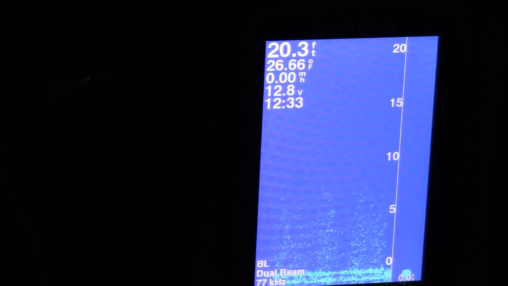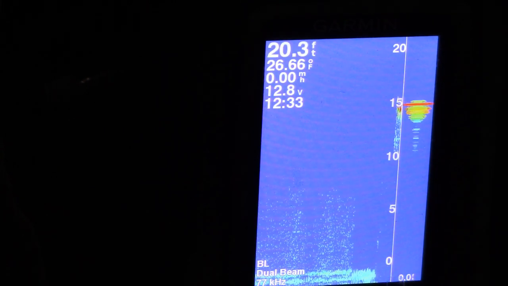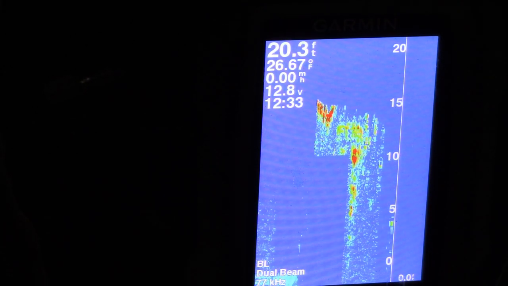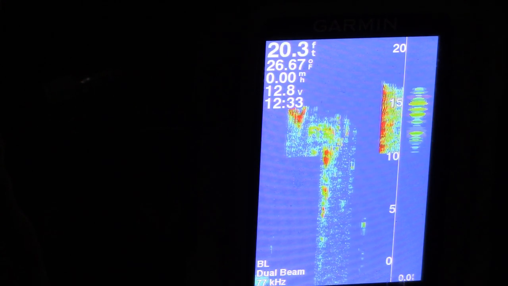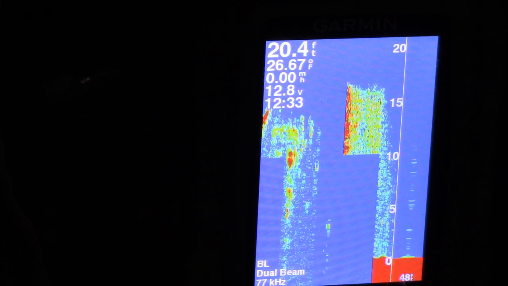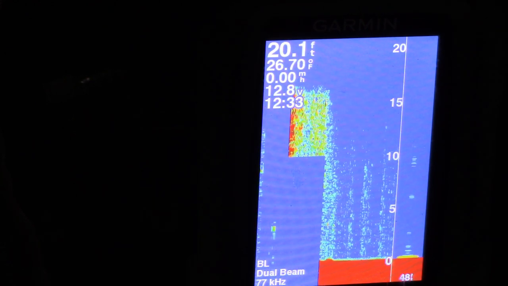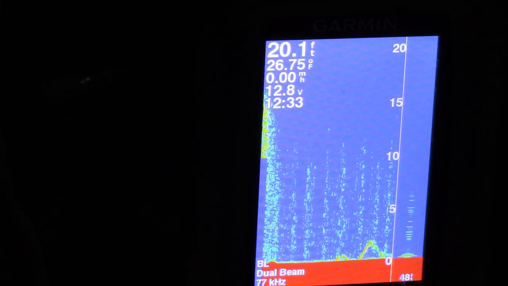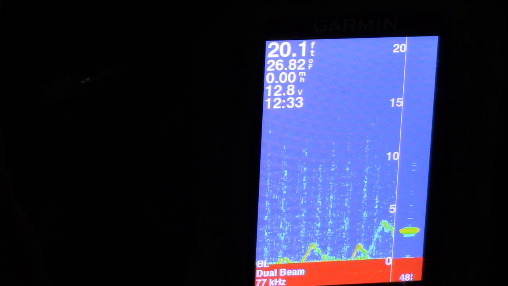Okay, so as you can see, I just swapped the transducers again. So now I'm putting back on the boat transducer. There's my lure on the bottom. That's my jig. There's the lipless crank.